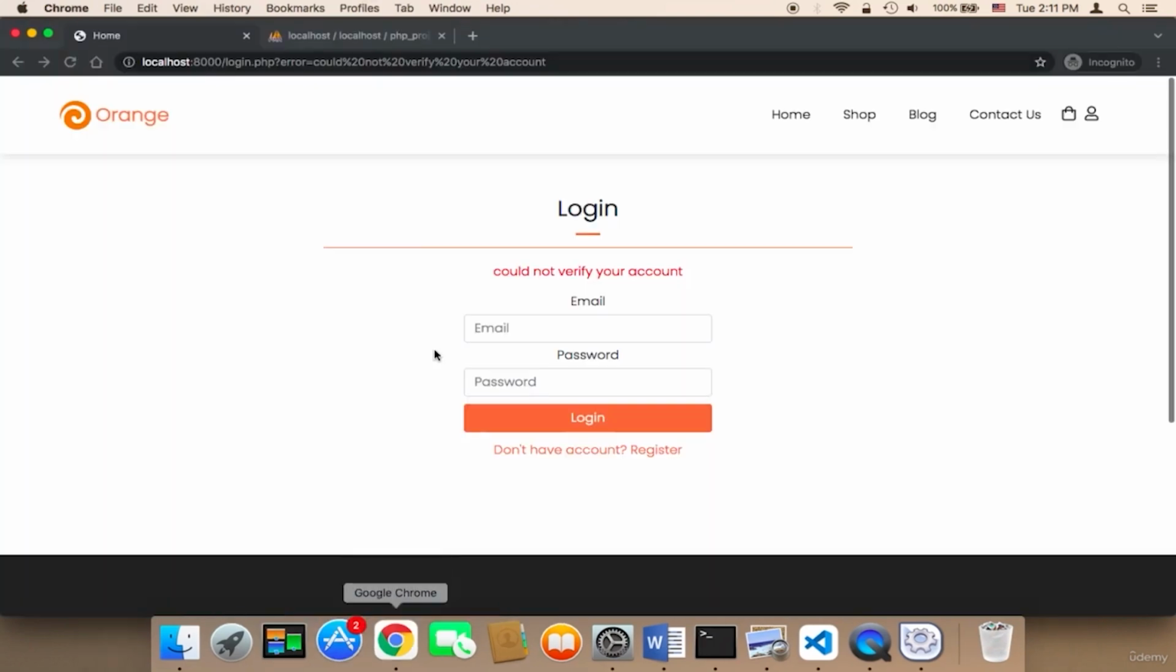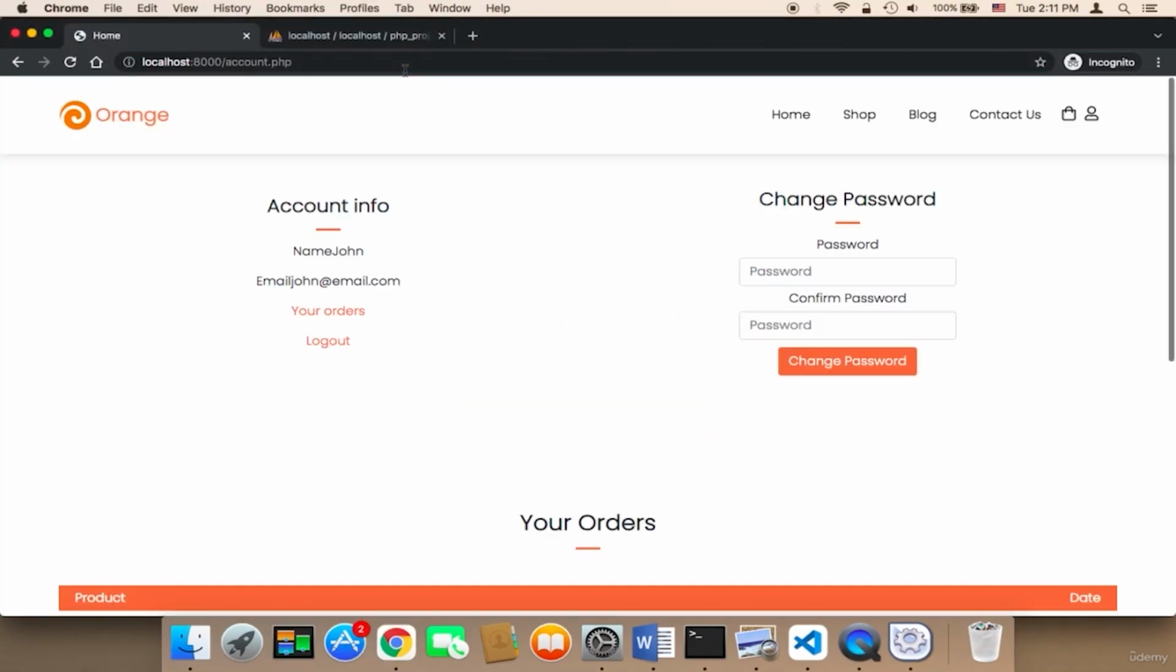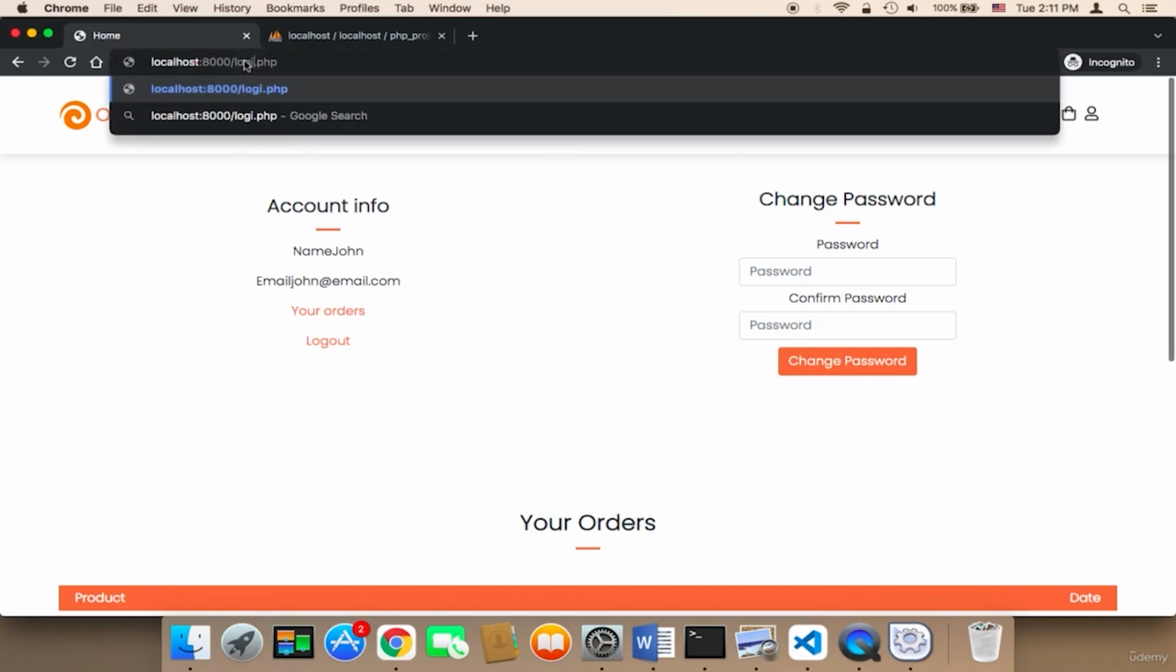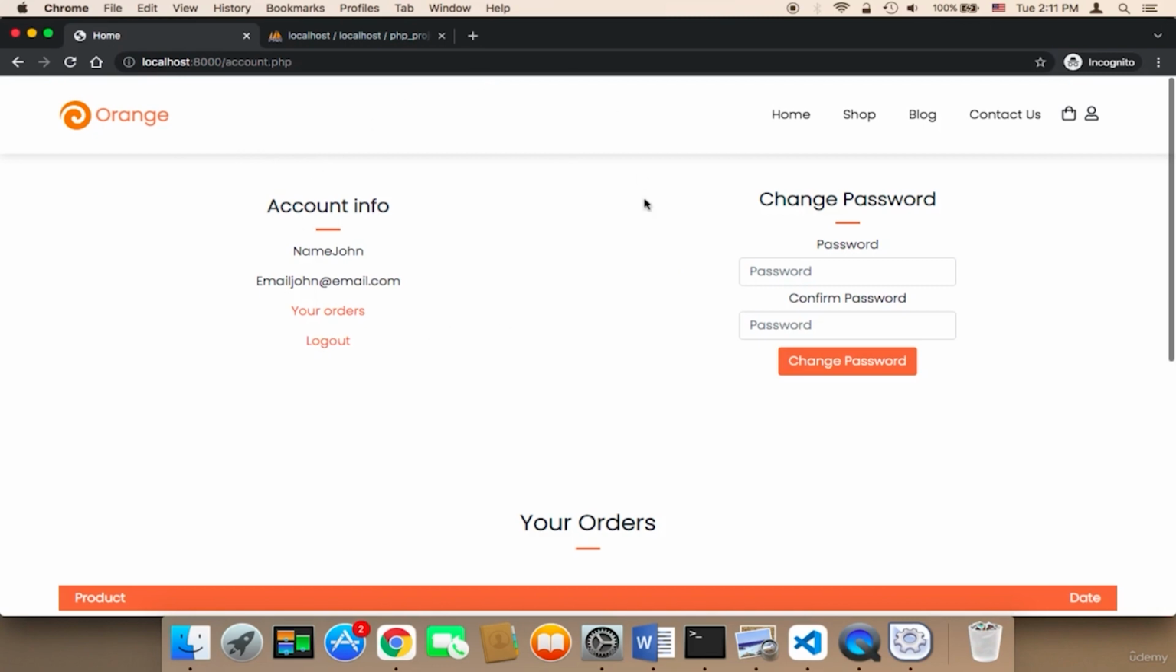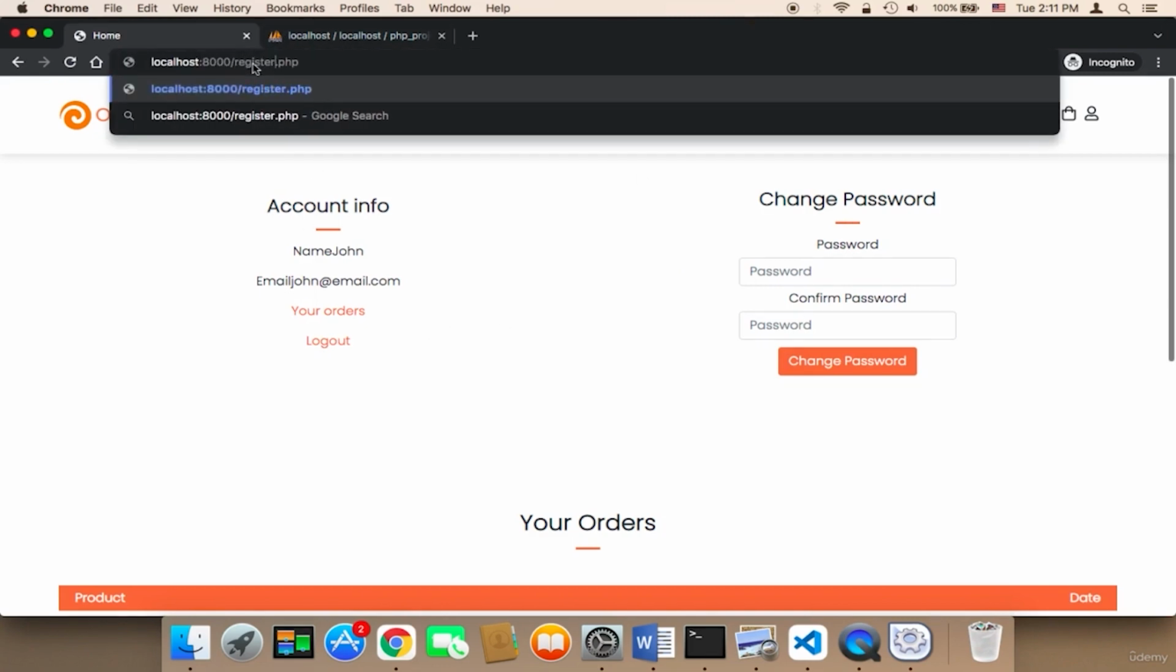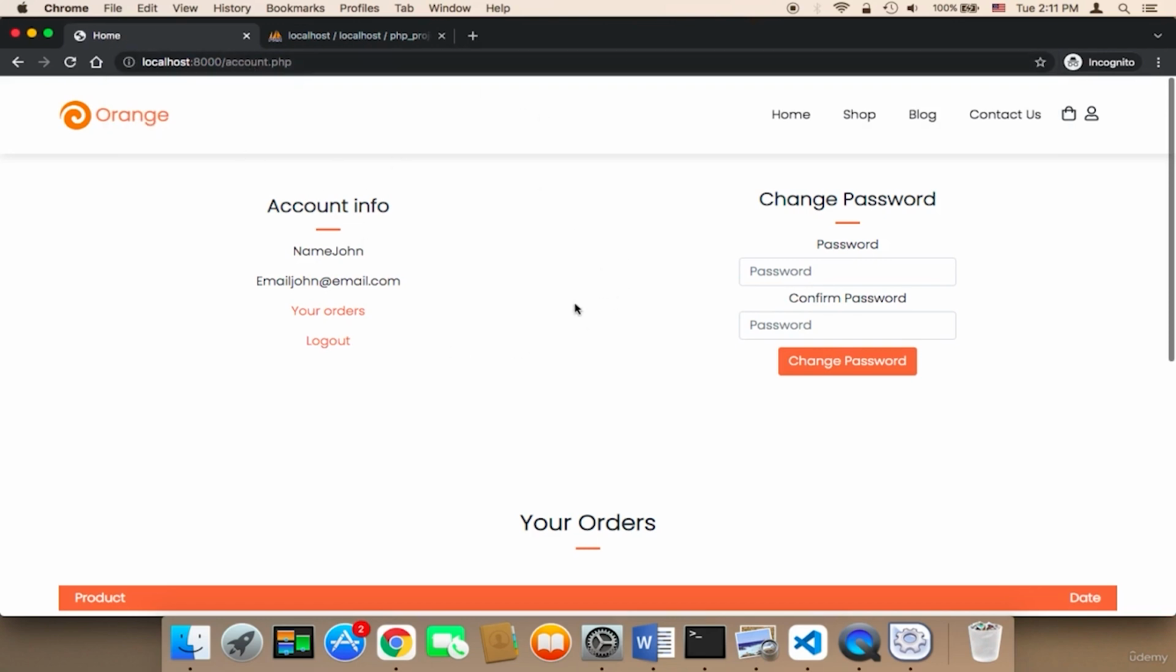Let's now test. So now I should be logged in. So if I try to go to the login page, I will not be able to. If I try to go to the register page, I will not be able to. As you can see, I will not be able to go to either the registration page or the login page because I'm logged in.